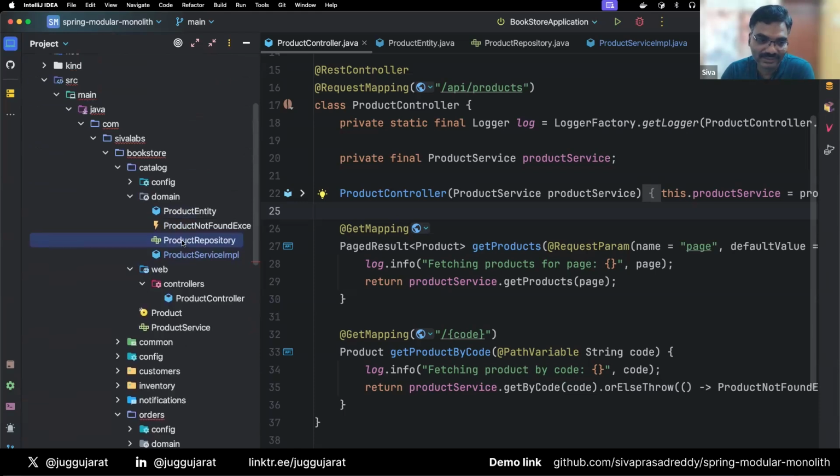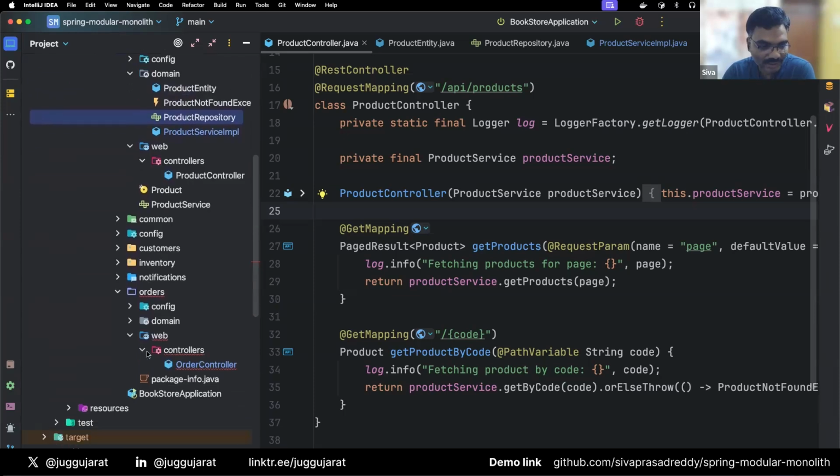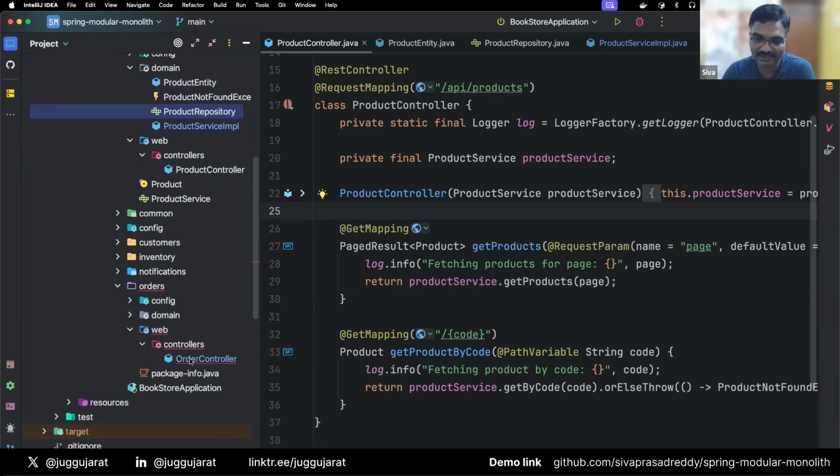So your intention is only to be able to access this product repository from within the same module. And because you want to put that in a different package, you need to make it public. But the moment you make it public, it is also accessible from other packages as well. Got it.